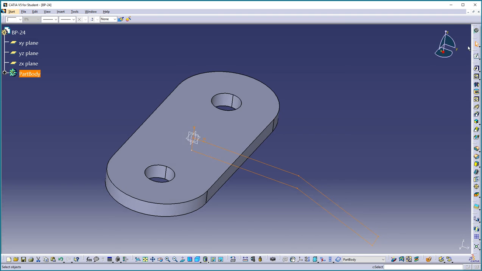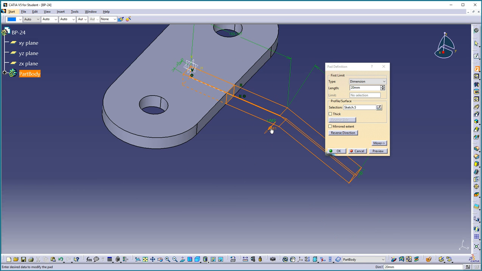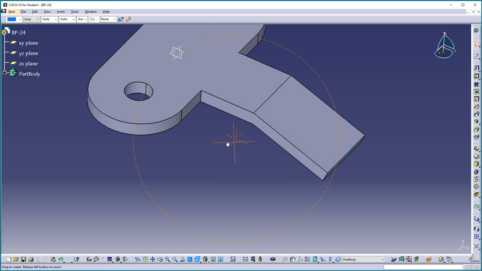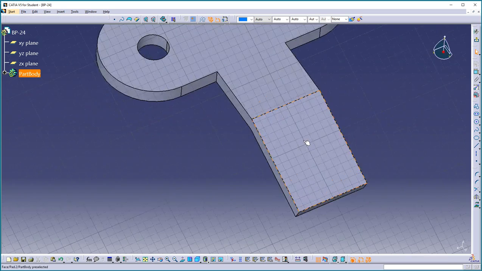So now we'll get out of Sketcher, we'll make a pad, and we're going to drag it out a little bit here, and we'll use the mirrored extent. There we go. So now we're coming along pretty well on this part. The actual dimensions you'll have to make yourself. We're going to go to Sketcher, and we'll sketch on this surface.